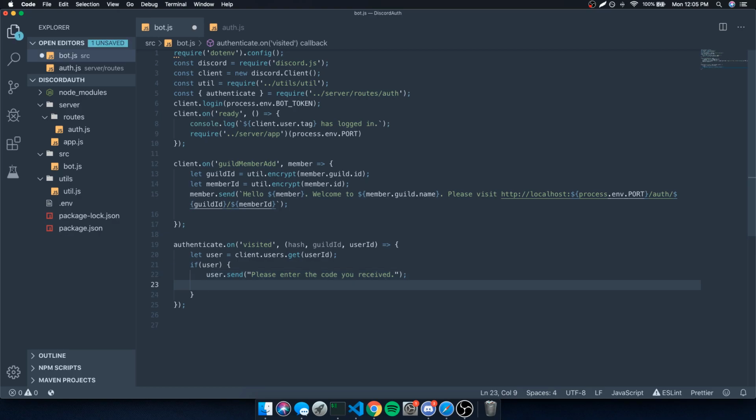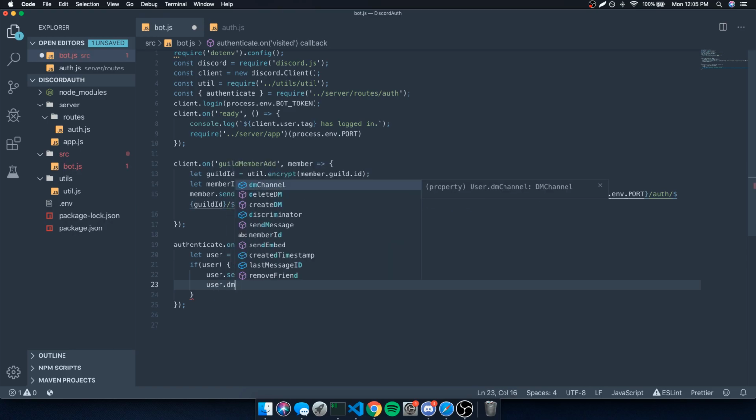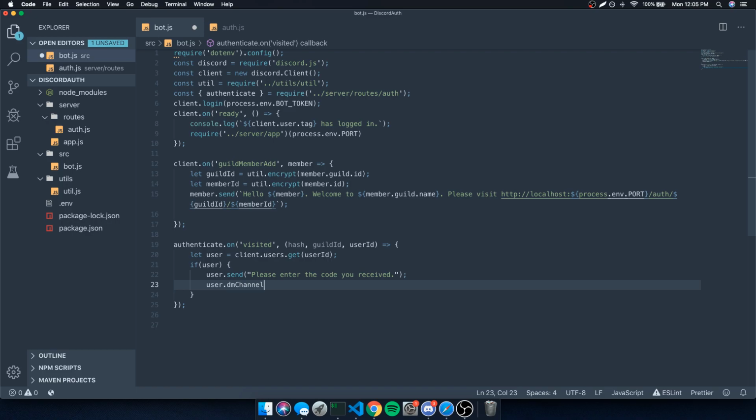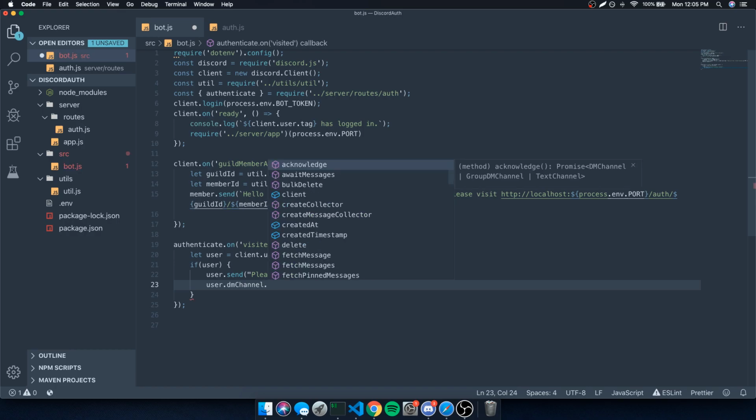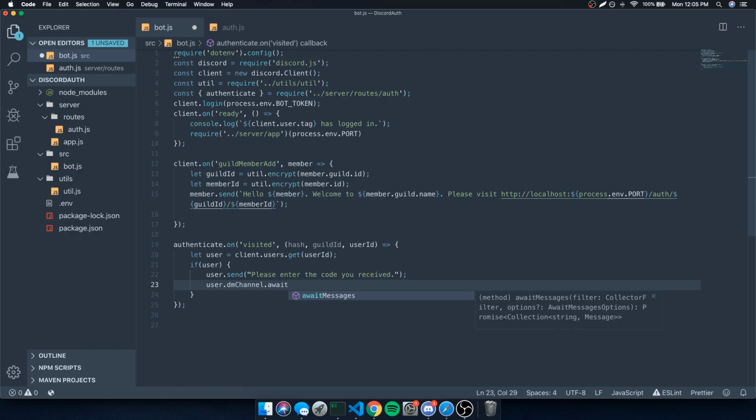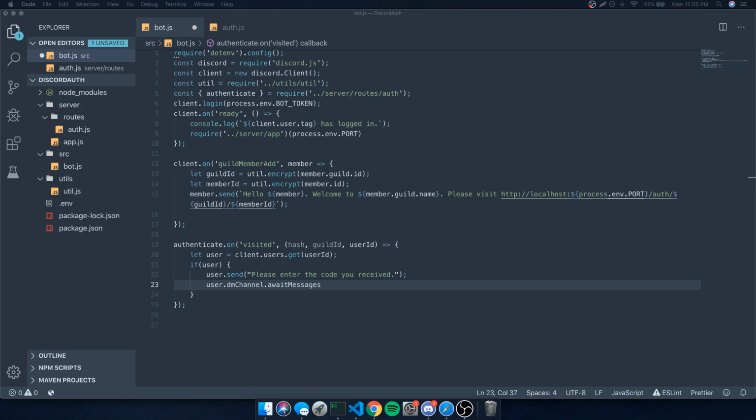So we need to actually await messages. So basically we can do user.dmChannel. So we reference the DM channel property. This is going to represent the channel between the user and the bot. Okay, and since we need to await messages, we need the user to send a message. We're going to do .awaitMessages, and over here we're going to expect them to send a message back with the valid token. So awaitMessages takes in two properties. It takes in a filter function and some options.